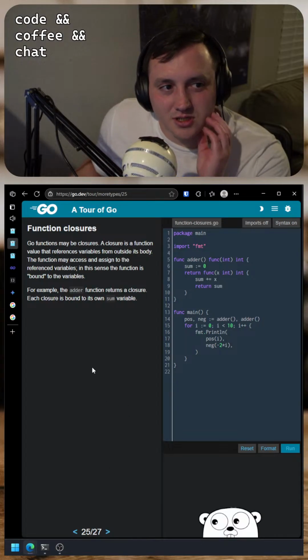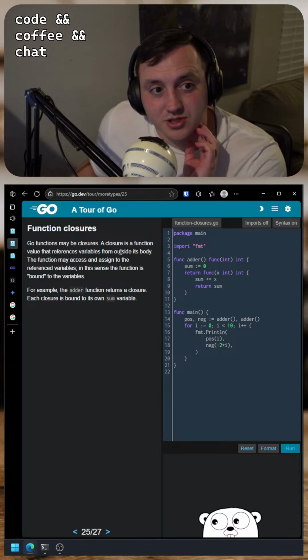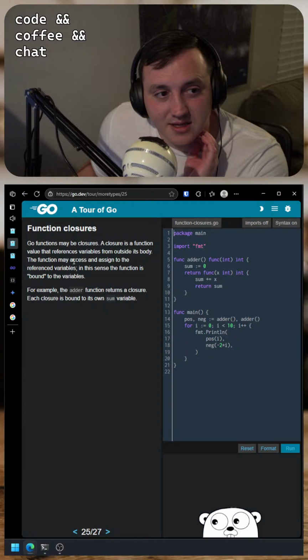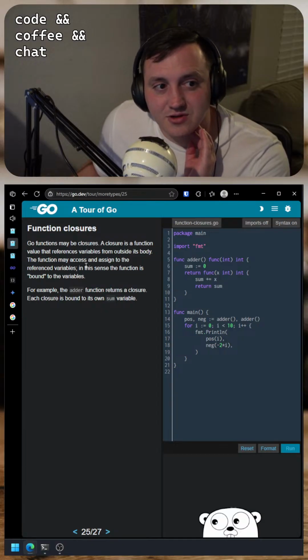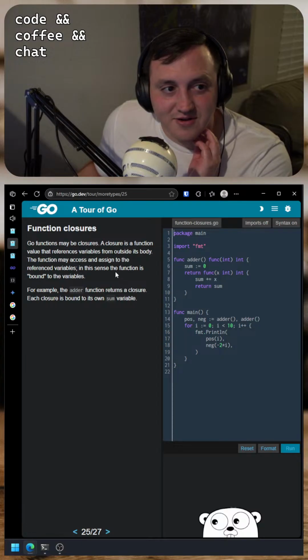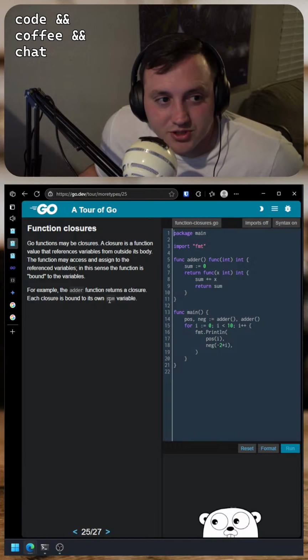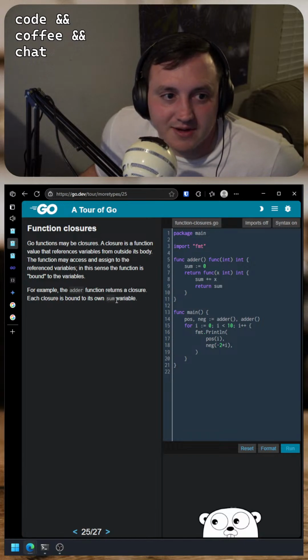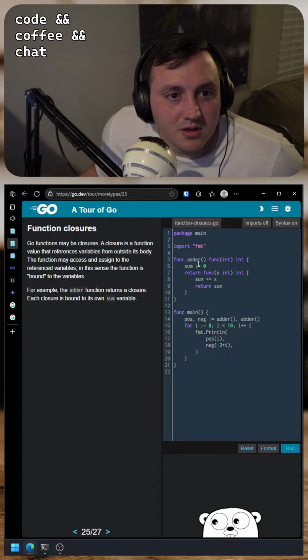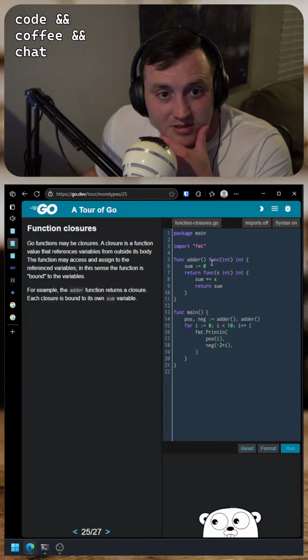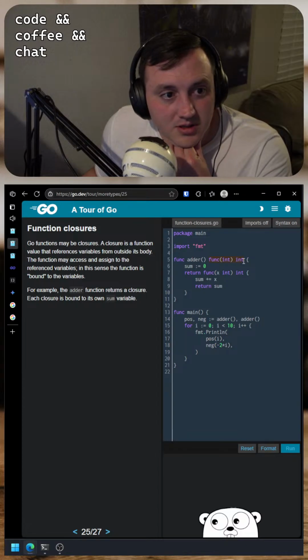Function closures. Go functions may be closures. A closure is a function value that references variables from outside its body. The function may access and assign to the reference variables. In this sense, the function is bound to the variables. For example, the adder function returns a closure. Each closure is bound to its own sum variable. The adder function returns a closure. Okay. Hold on, run.